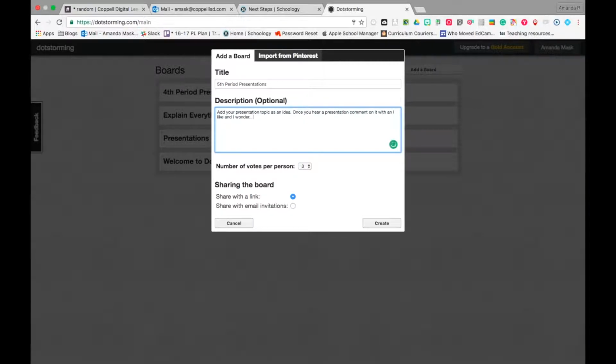So now your learners know that they're going to go into the board, add their presentation topic as an idea, and then as they hear other people's presentations, they're going to have the ability to comment on it and say, I really like this, I wonder if you thought about adding this to your presentation. The other great thing about Dotstorming is in addition to being able to add ideas and provide feedback, there's even a chat feature on the side, which we'll see in just a minute. Your learners have the ability to vote.